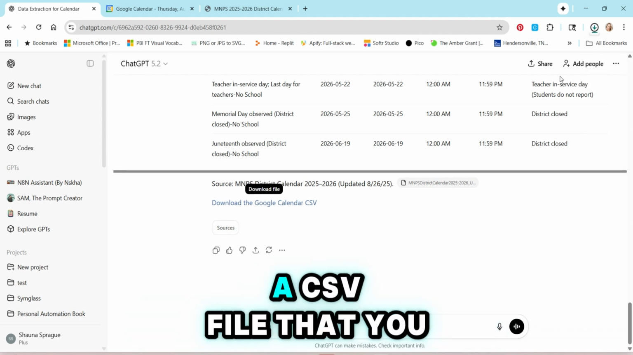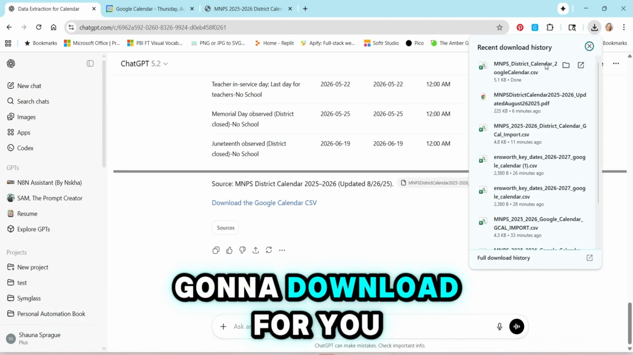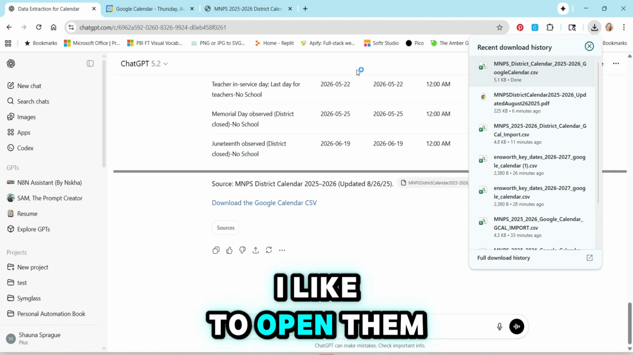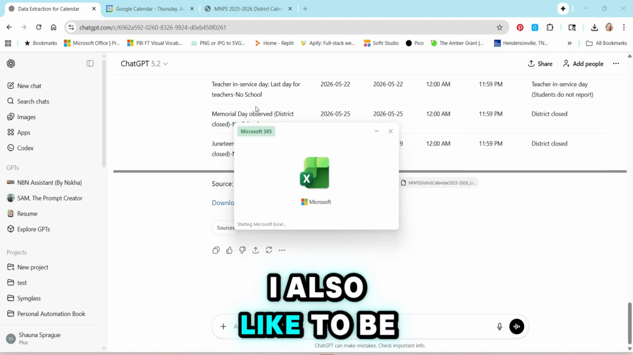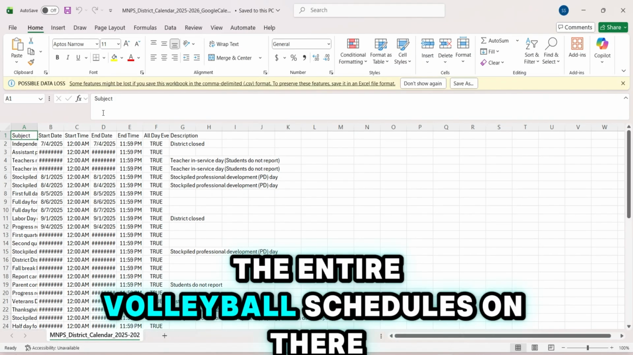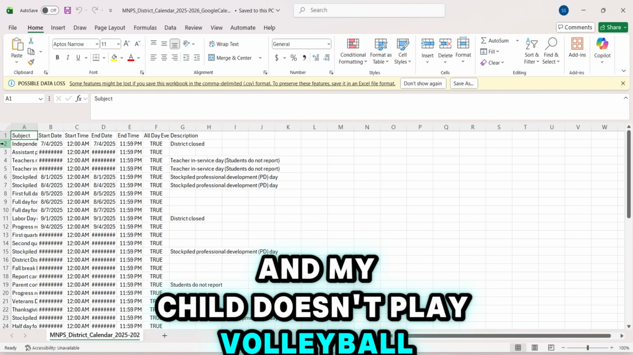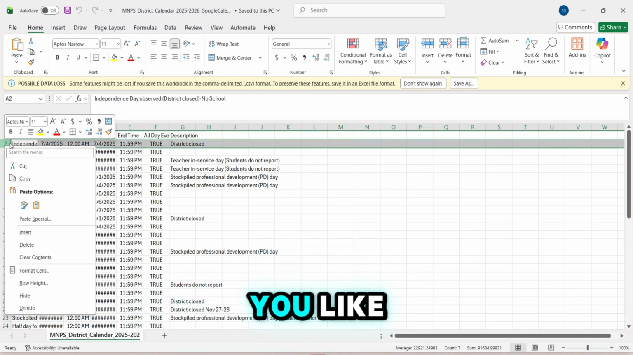It's going to give you a CSV file that you can download. So again, click on the download, and it's automatically going to download for you. I like to open them up just so that you can see what's in there. I also like to be able to remove things. For example, if the entire volleyball schedule's on there and my child doesn't play volleyball, I might want to remove that. So you can remove however you like, like I'm doing here.